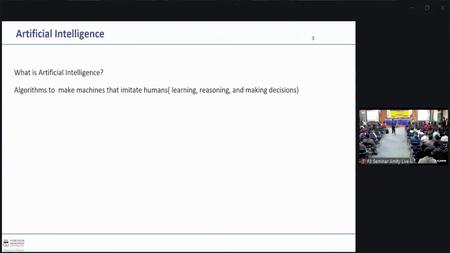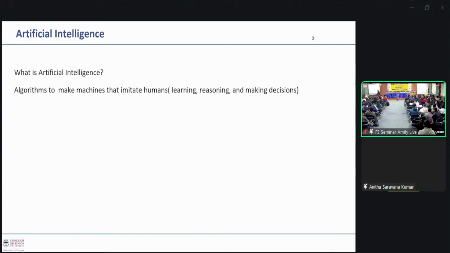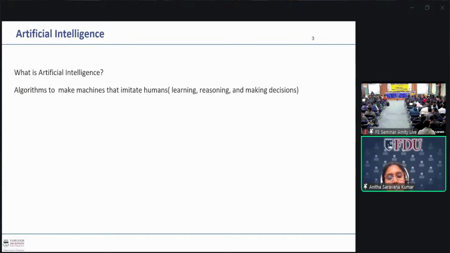Basically, when we think about artificial intelligence, it refers to algorithms and systems designed to imitate human intelligence, including learning, reasoning, and decision making. In networking and transportation systems, AI plays a vital role, and it enables adaptive, data-driven, and autonomous optimization decisions that are not feasible with static rule-based methods.